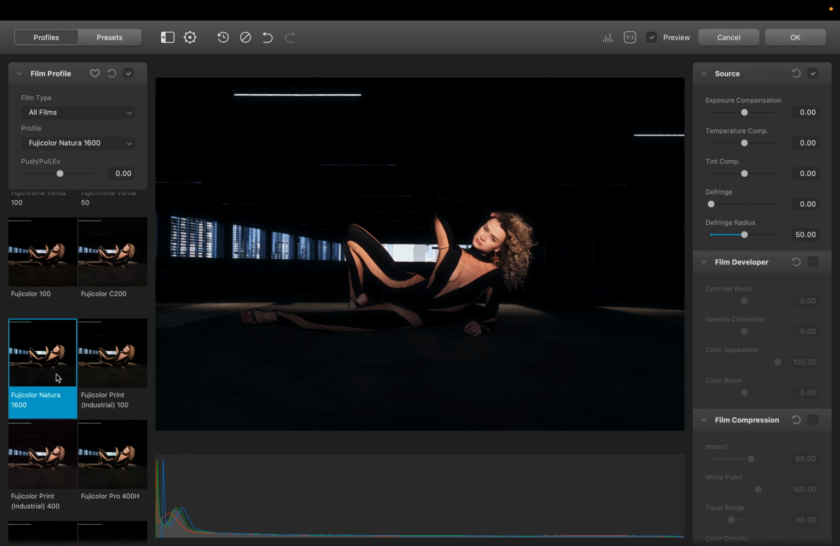Let's go with this one. So what I'm gonna do first now is see here on the right, adjust the source. And here you can adjust the exposure. This is pretty straightforward, easy to understand. You can adjust the temperature.